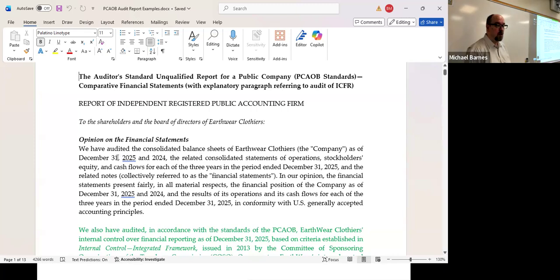The consolidated balance sheets for December 31st, 2025 and 2024, and then the statements of operations, stockholders' equity, and cash flows for each of the 3 years in the period ended December 31st, 2025. I will make you a promise on this. I will never manipulate this particular piece of the audit report in any questions. This always gets confusing. If somebody says, well, they only audited the balance sheet for 2 years, but they audited the other financial statements for 3 years, and that's obviously an error. No, I will never make that an error.